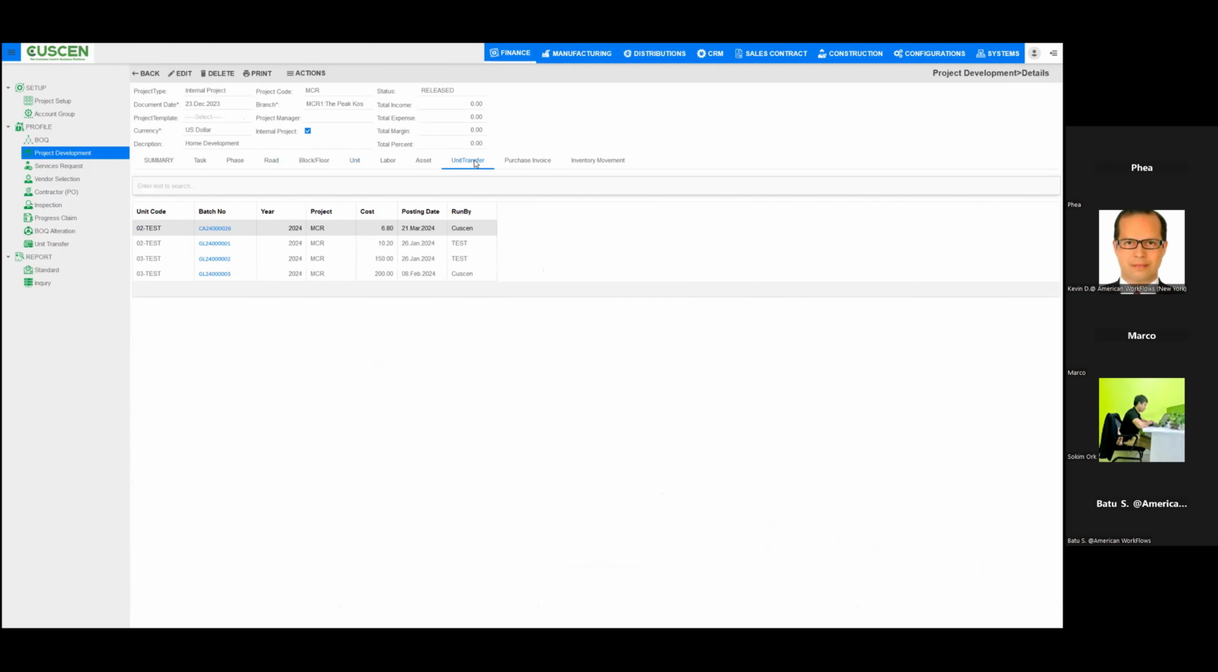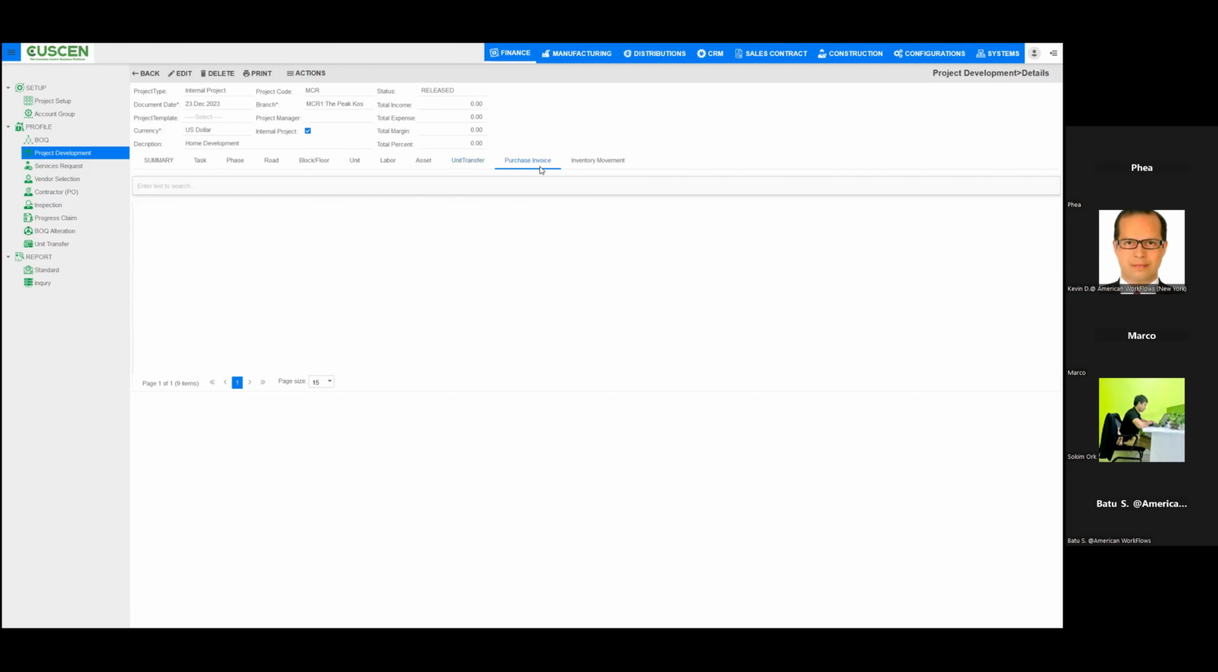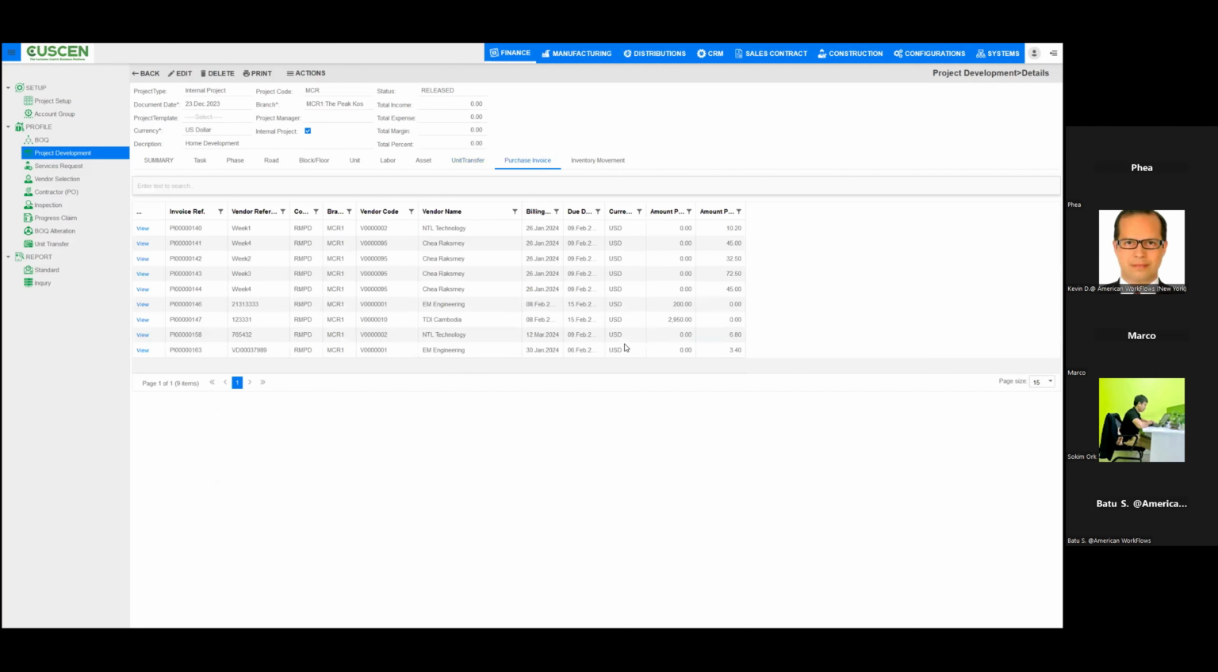Next, we have the unit transfer section. This section is critical for financial oversight. Each entry logs a transfer of units with associated costs, dates, and involved parties. Keeping track of financial flow is the key to project success. Next, we have the purchase invoice tab, a clear ledger of all invoices related to the project, from vendor details to the amount paid. Financial transparency is at our fingertips.